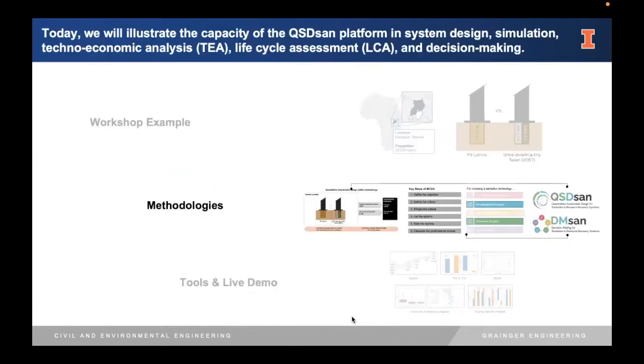Okay, so we've gone through the workshop example. So now we'll go through the detailed methodologies of how we actually assess the sustainability of different sanitation systems.